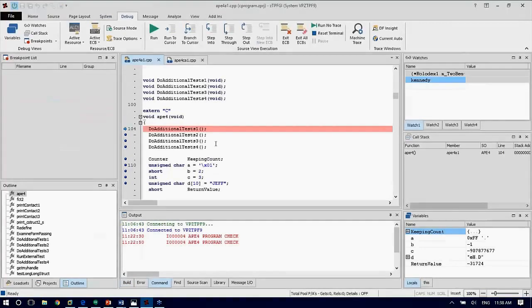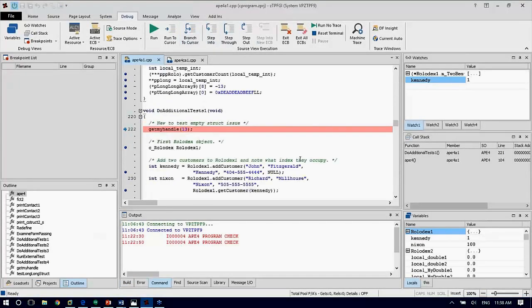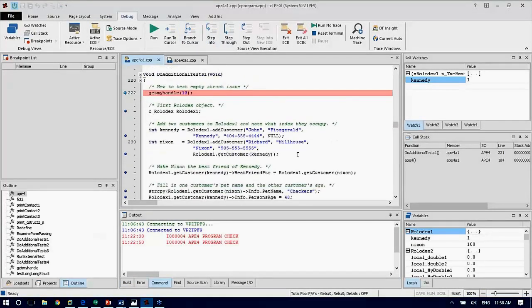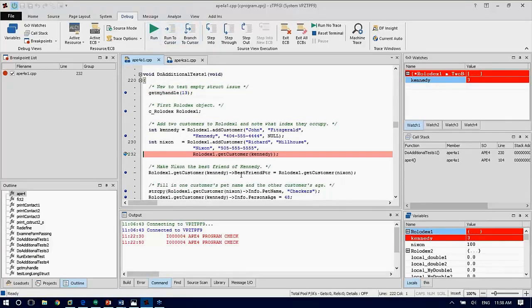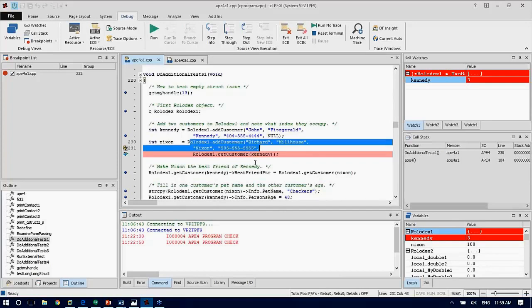So, okay, I'm back to do additional test 1. I'm going to step in to do additional test 1, and what I'm going to do is set a breakpoint and run as far as that breakpoint. What I want to show you is Rolodex 1, which is the C Rolodex type. This line of code is going to get the customer Kennedy, and then it's going to add customer Richard Nixon.